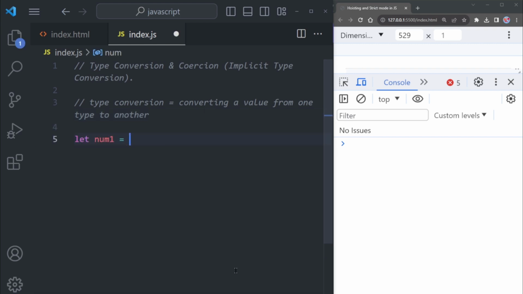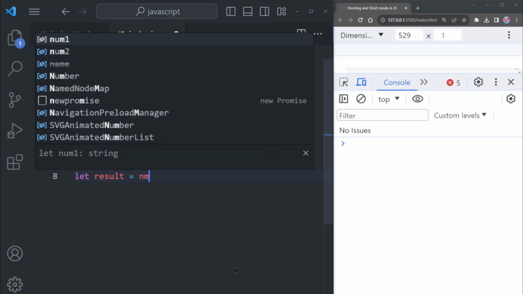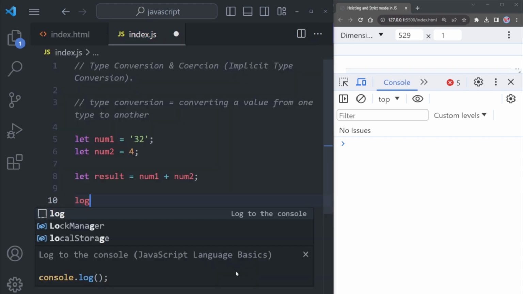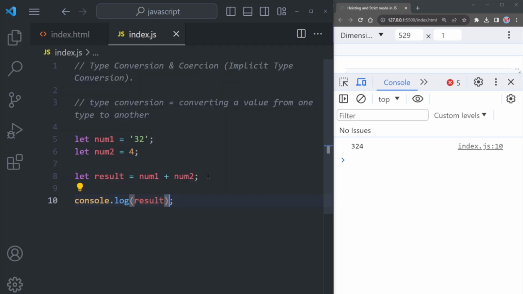Begin by making a variable called number1 and put a string in it. Then, create another variable, number2, and this time, store a number. Now, we want to add number1 and number2, let's create a result variable. Add these two variables like this, number1 plus number2. To see the result, let's use the console log. When you run this, you'll notice it displays 324. But, in reality, it's just putting those values together, not performing addition.